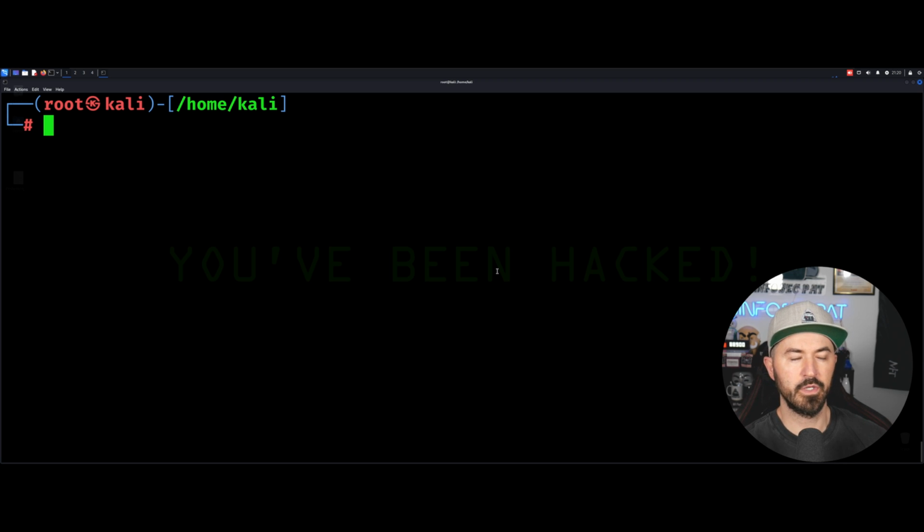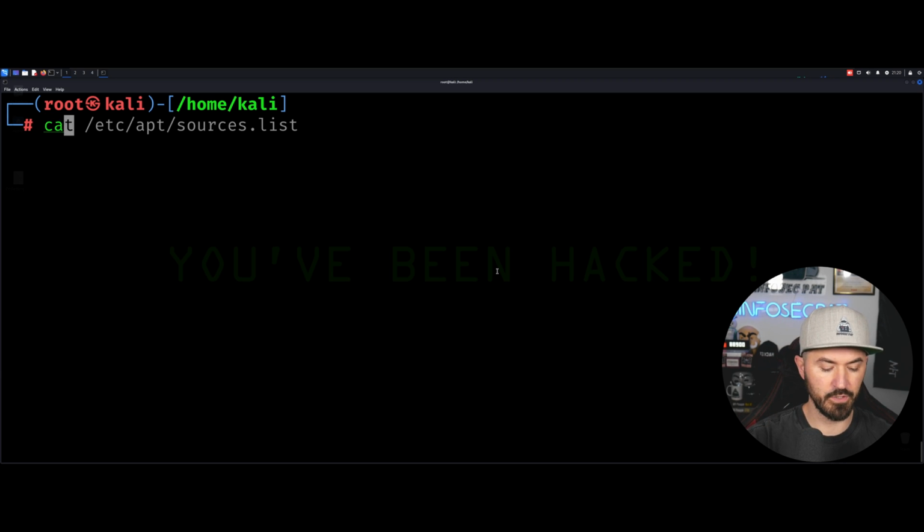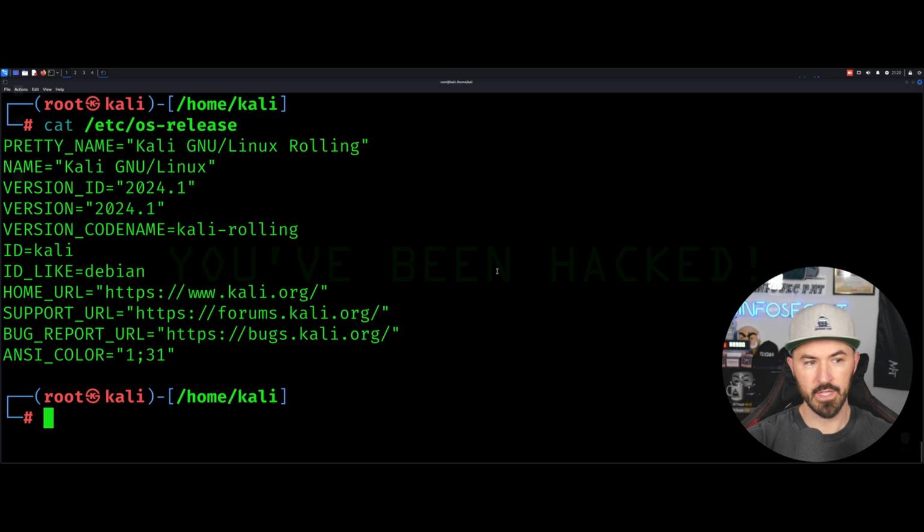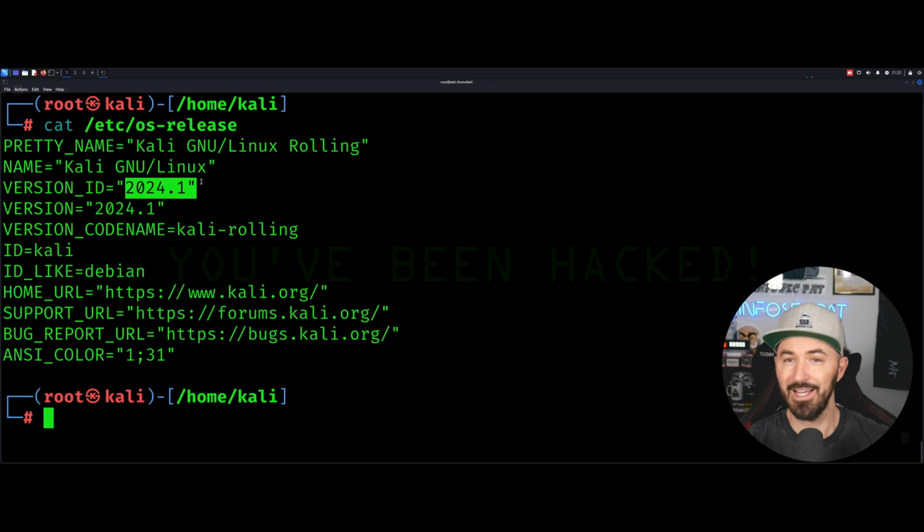All right, folks, so here we are on my local Kali Linux machine. The first thing I always do, and what you should do as well, is see what version of Kali Linux you're currently running. We can do that with cat /etc/os-release. This will give us the current version of Kali Linux that we're running. In my case, I'm running not too old, 2024.1.